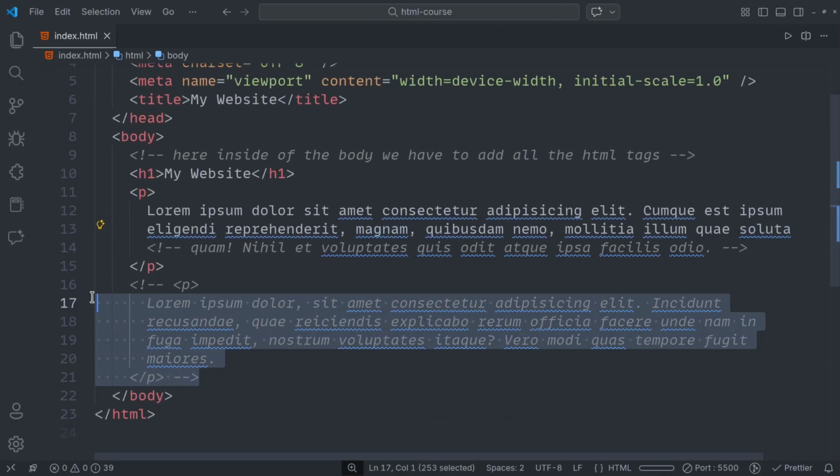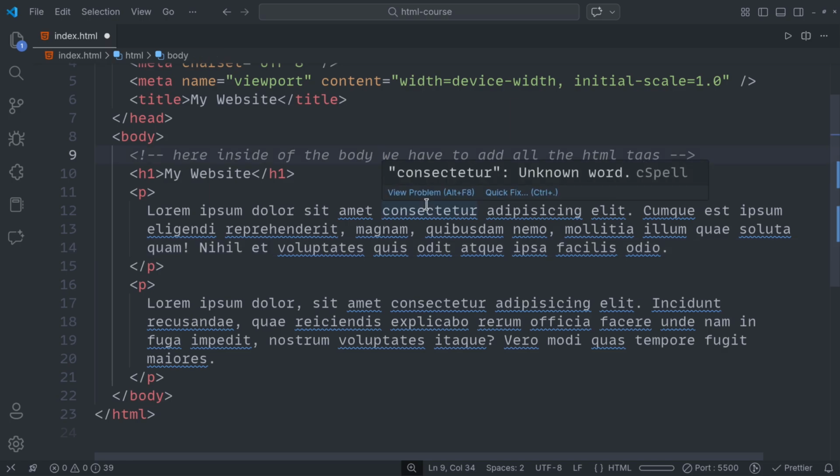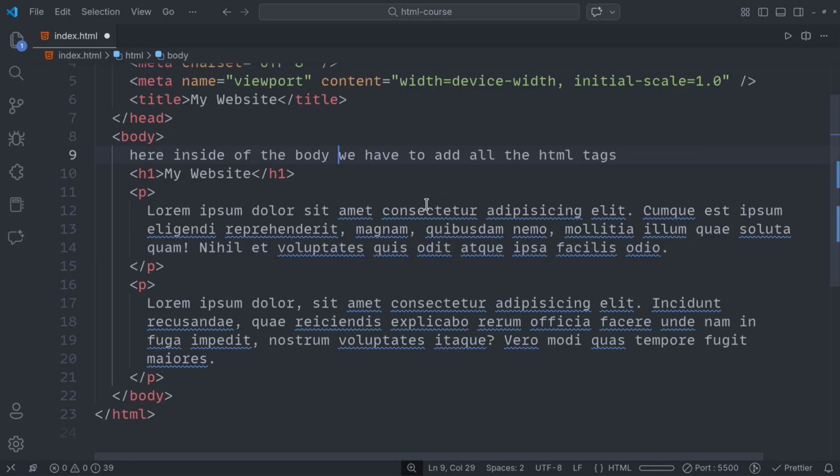Now I'll select everything and press Ctrl and forward slash to uncomment. Once again, inside of VS Code you do not have to select the whole line. You can just press Ctrl and forward slash and it will comment or uncomment. As you can see, it is now uncommenting. You do not have to select the whole line inside of VS Code, so this is awesome.